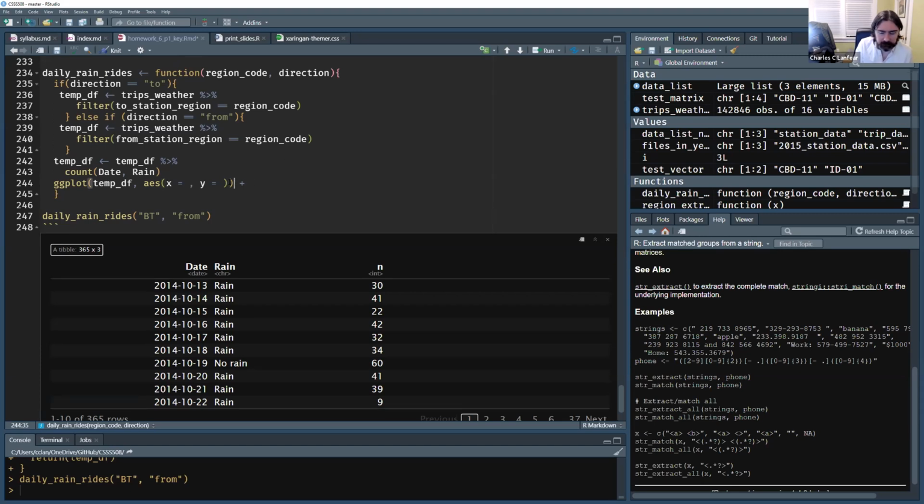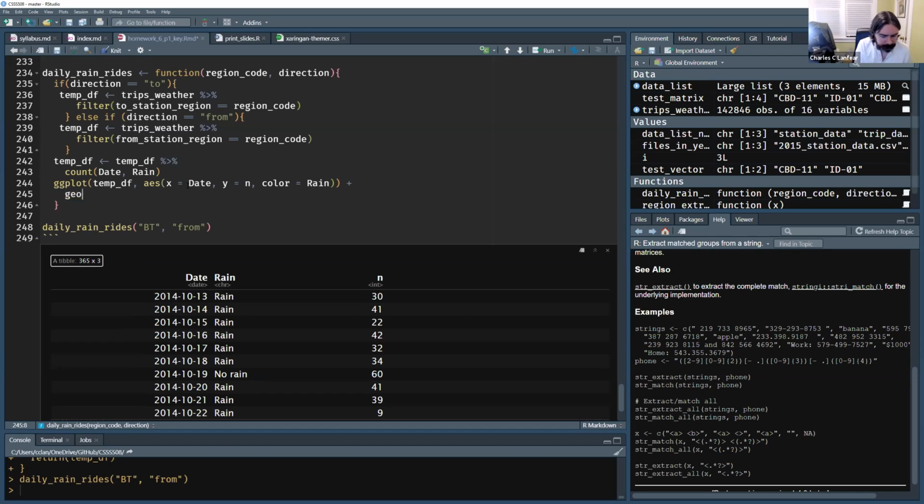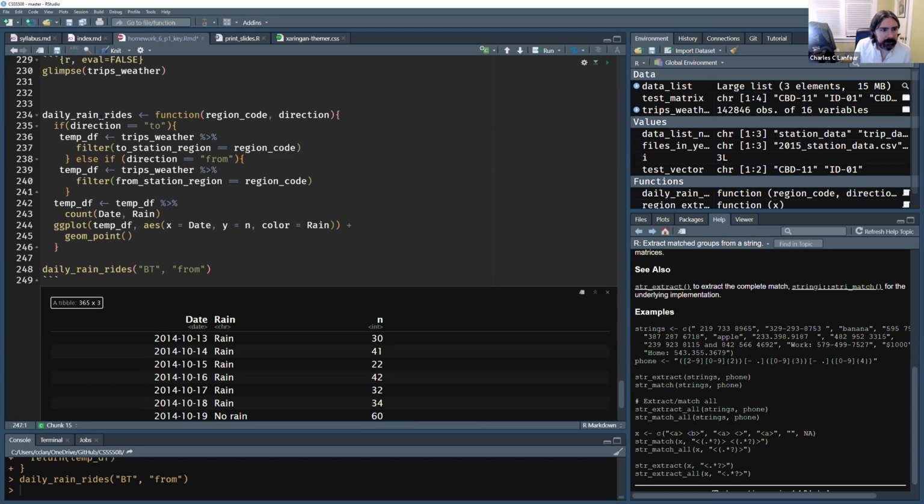Also a parenthesis missing. X is date. Y is n. I'm going to tack on one extra thing. We want them colored by whether it's raining or not. If we want to draw a scatter plot, what do I add onto this for a scatter plot? I like it. On point. Okay. I'm going to just do that.